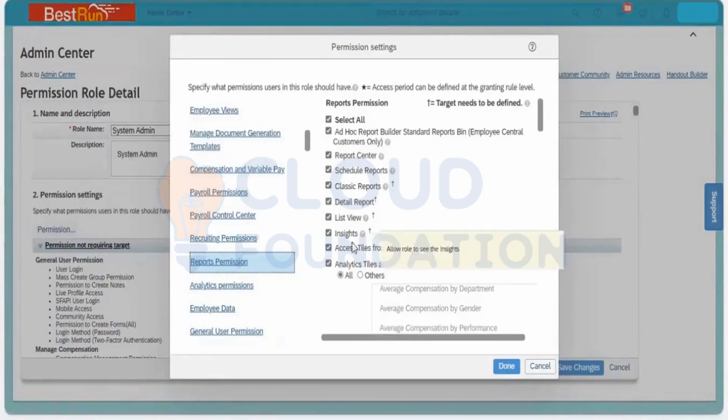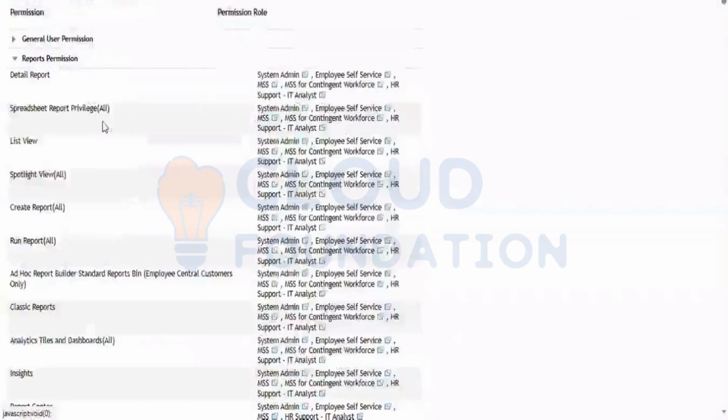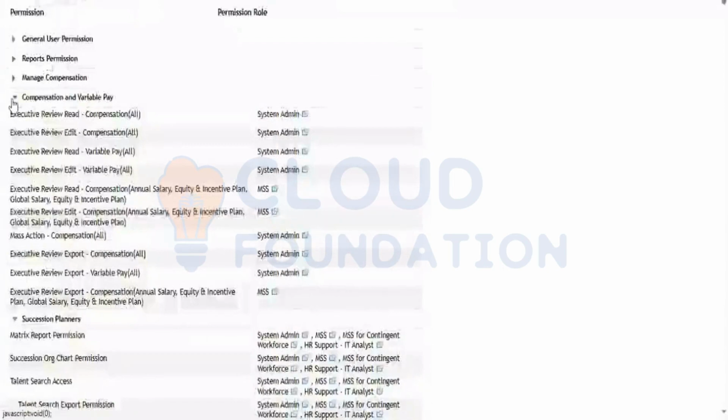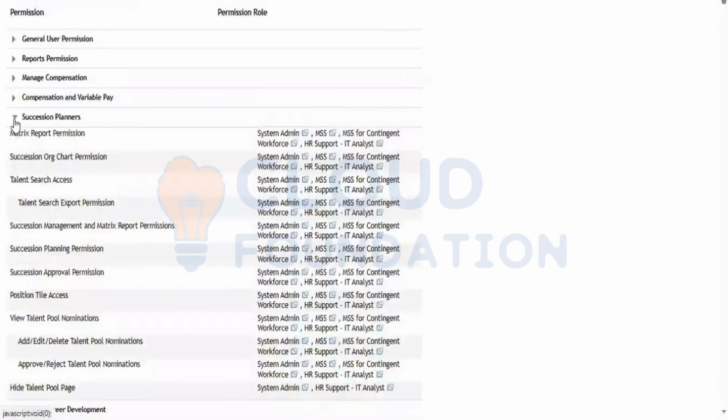There will be certain permission roles where for some roles, these permissions are not granted, and for some roles, they are granted, right? To check for that particular user, when you go into the report permission, you can see detailed report, list report, all these things for each subcategory permission. What is the permission role which is being created, you can see the names here. Similarly, you have a lot of permission categories which you can go and see here.